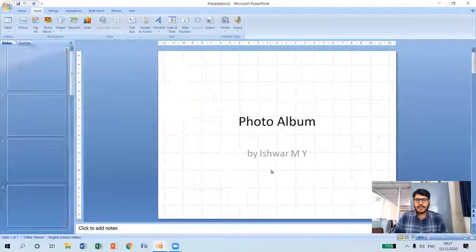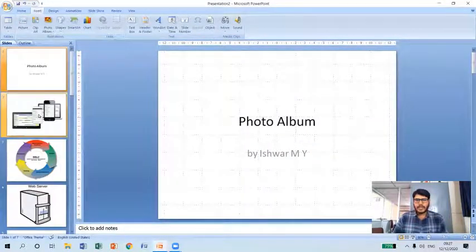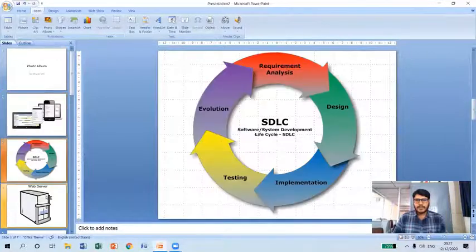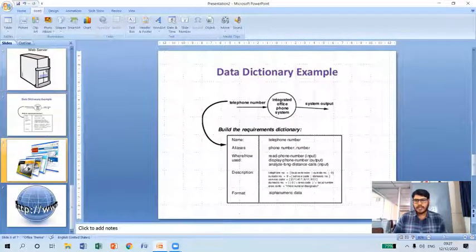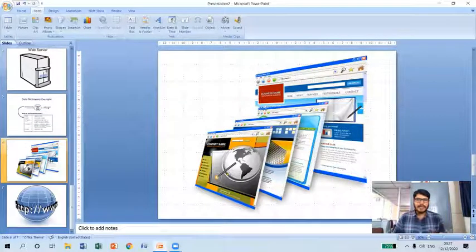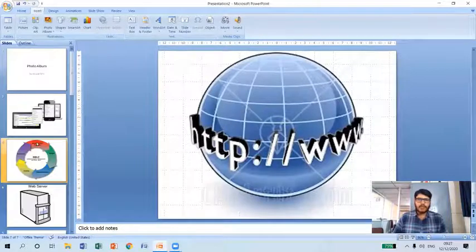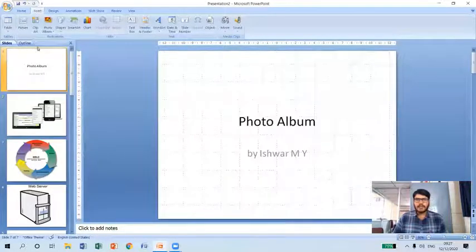If I click on the create button now, as you can see, it will create the photo album. Accordingly, it will create the slides. As you can see here, in each slide we have different images which exactly fit the size of the slide. So this is how we can create a photo album. At the first slide, it has included the title as photo album, and it has included the author details also.